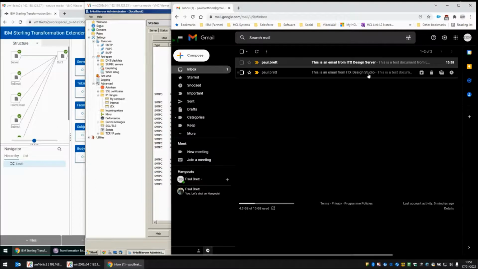So, there we have it. A short summary of how to use the email adapter in a map in ITX Design Studio or Design Server to send to a locally configured relay server, which then automatically sends to your ISP's relay server, which then forwards it on to the cloud-based mail service of your choice, in this case Gmail.